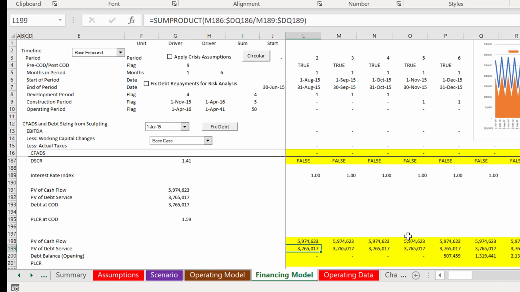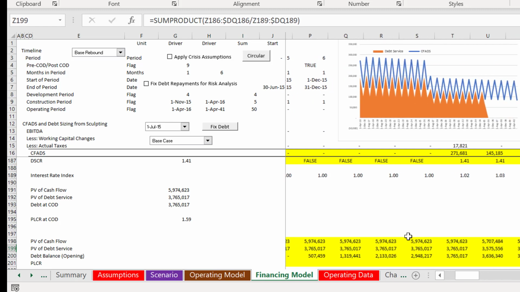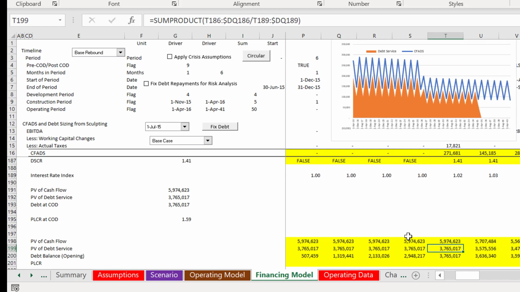Okay, look at this. If you do this, let's get to the COD. This is the COD. It worked in the COD, but it didn't work in the next period. And that's because we take this PV factor and it goes up like this. And when we take the PV of the debt service, we're understating it.